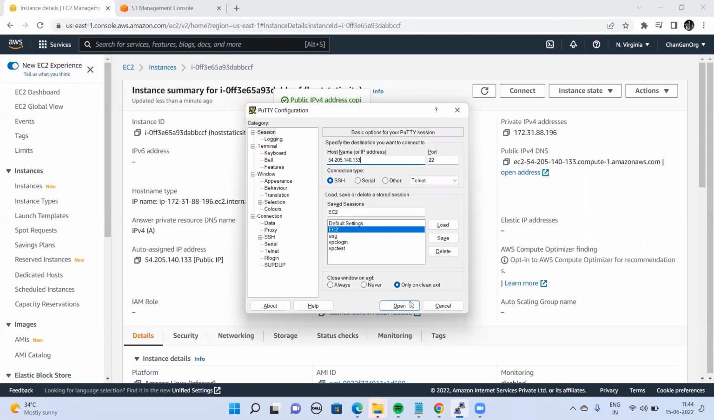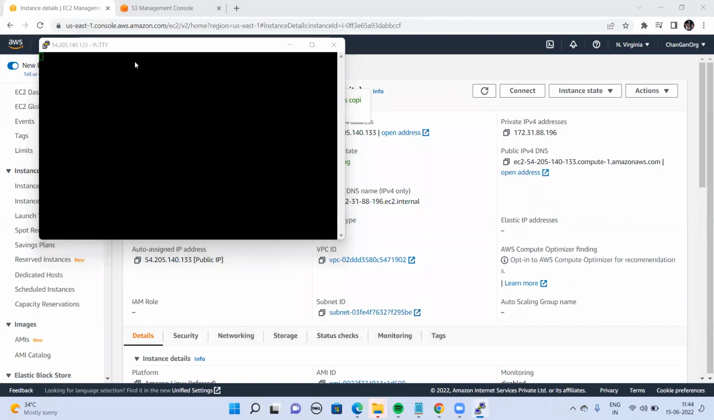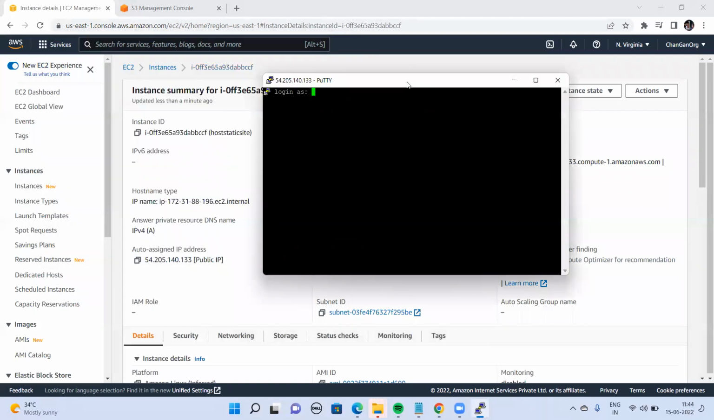Okay, so this is the IP address. I have already added the private key which I generated using PEM, the VPC private key. I'm going to use this one. Next, open. It will ask you to accept. The username is ec2-user.